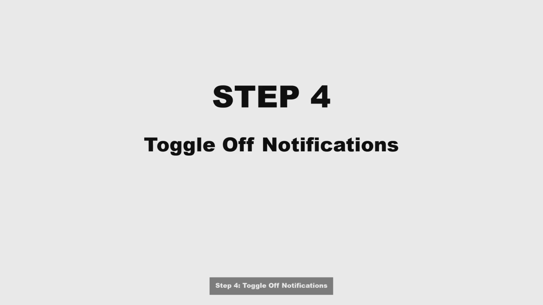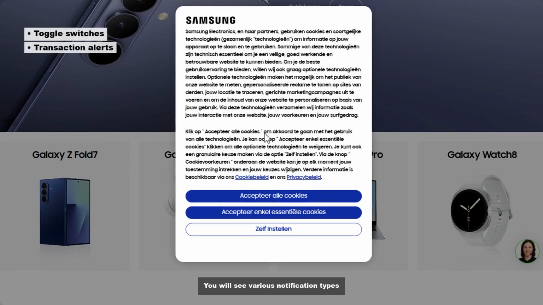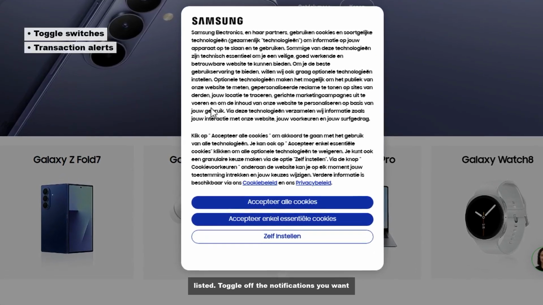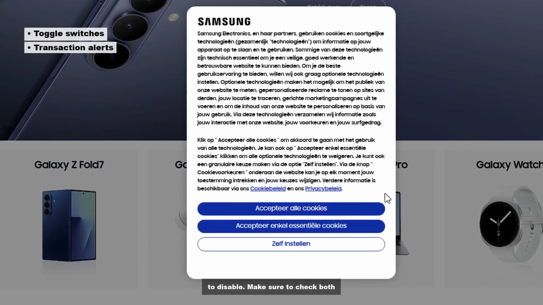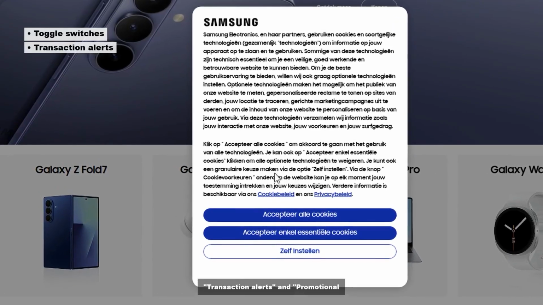Step 4. Toggle off notifications. You will see various notification types listed. Toggle off the notifications you want to disable. Make sure to check both transaction alerts and promotional notifications.